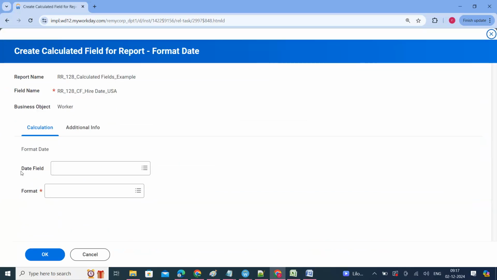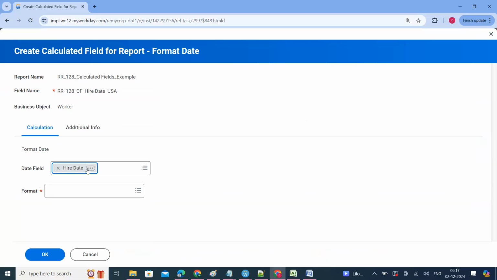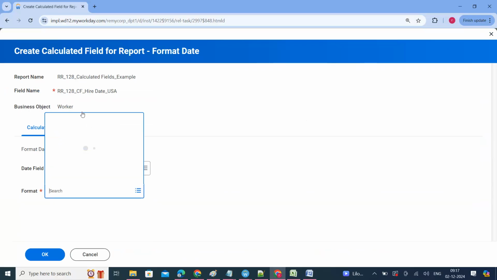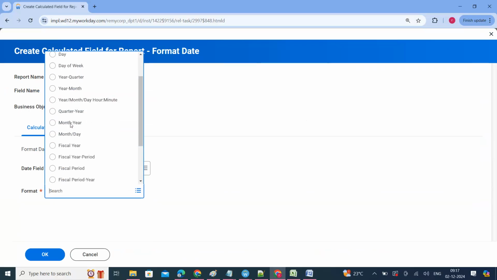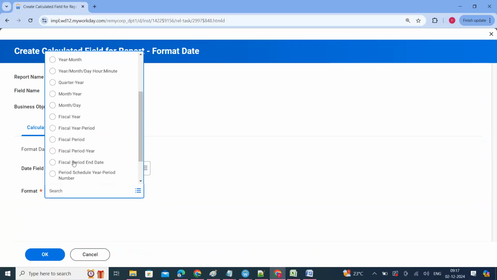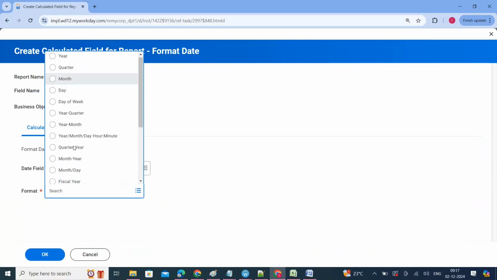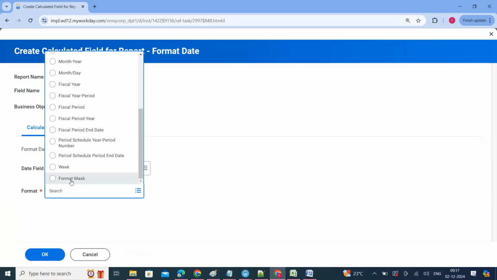Do you see the format date? RR_128_CF. CF stands for calculated field. Hire date USA. Okay, guys, click on OK. And what is your main source field here? The Hire date, the delivered field. This is your main source field.